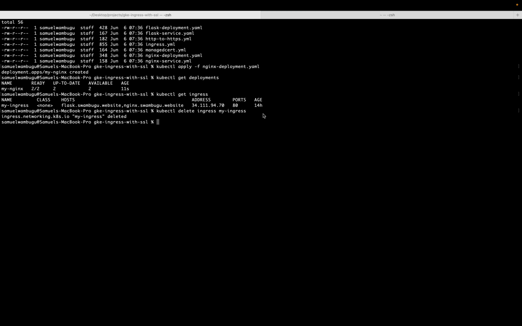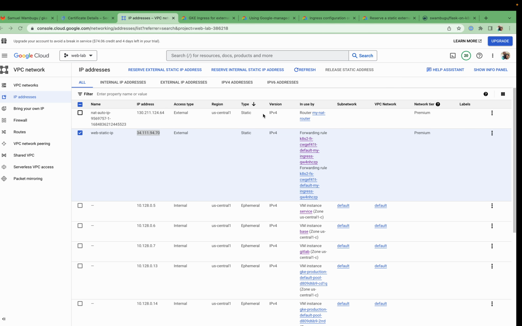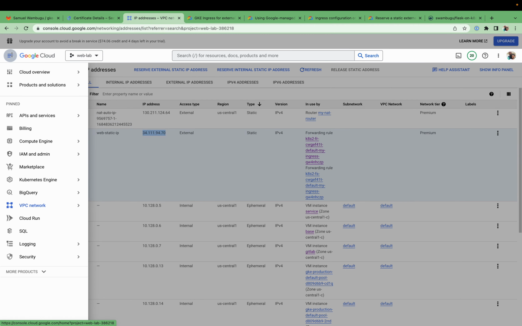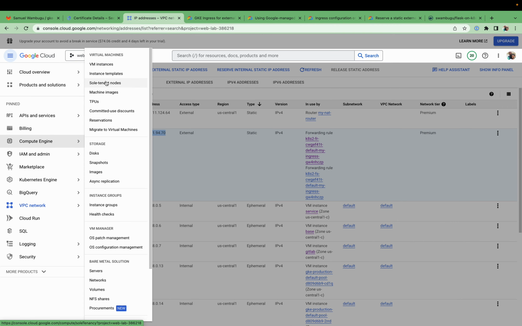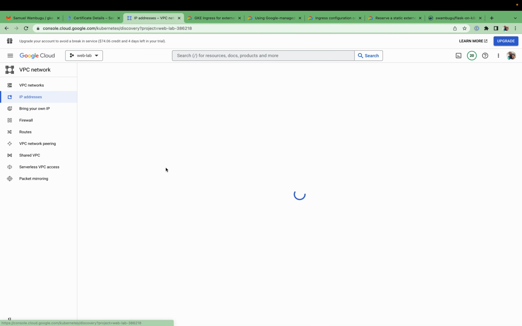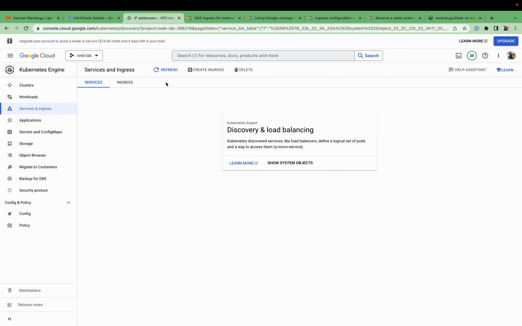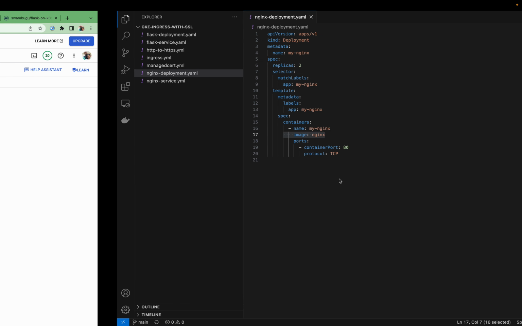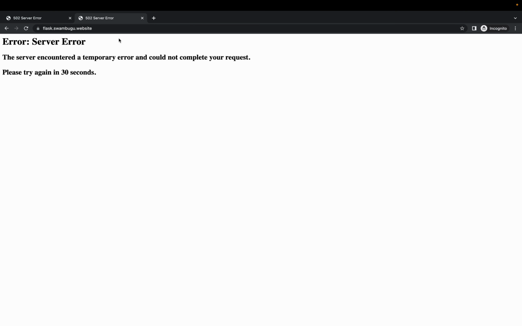Yeah, imeenda. So now from Google side, this should have been deleted. So if we try and go to the Ingress, services and Ingress, it should be deleted already. So, and then yeah, so I don't have any services and I also don't have any Ingress. So right now, if you try and load the pages, probably I'll just get something blank.